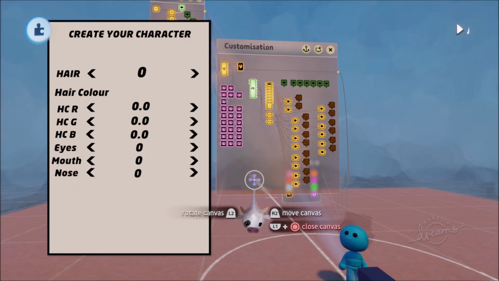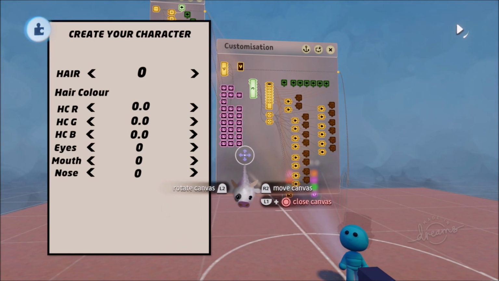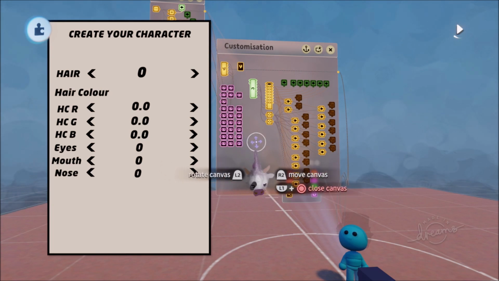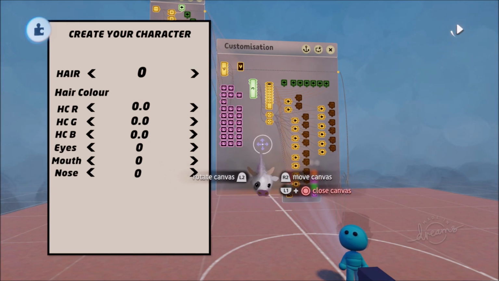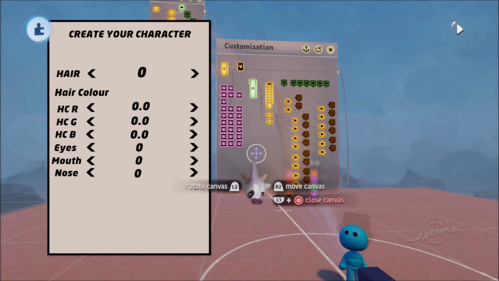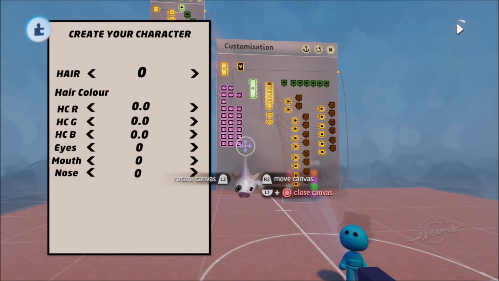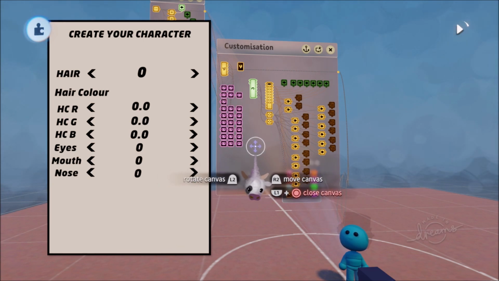So something that's pretty useful for a customization screen is a bit of a page swap system. On your first page you might have hair and face, and then your second page might be the shape of your head and your body shape, skin color, all those sorts of things. So you can create pages for each of them.